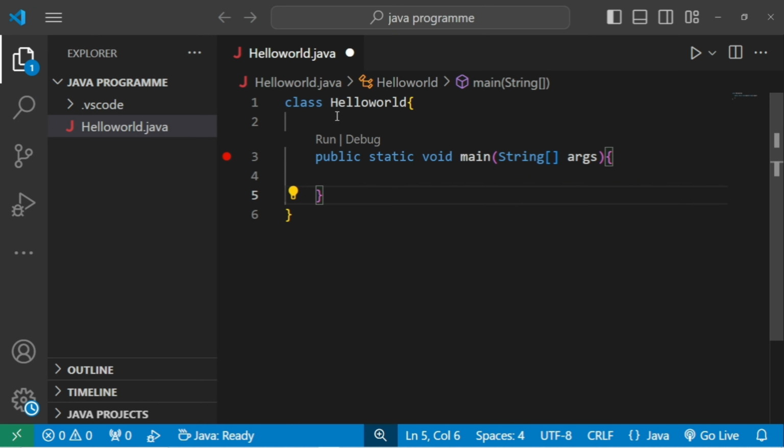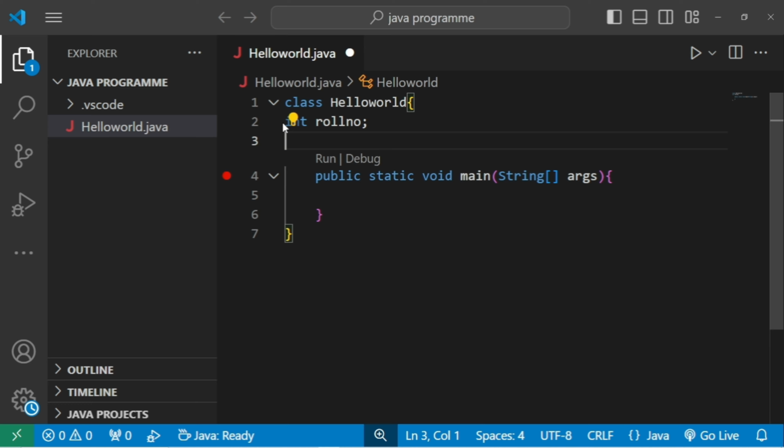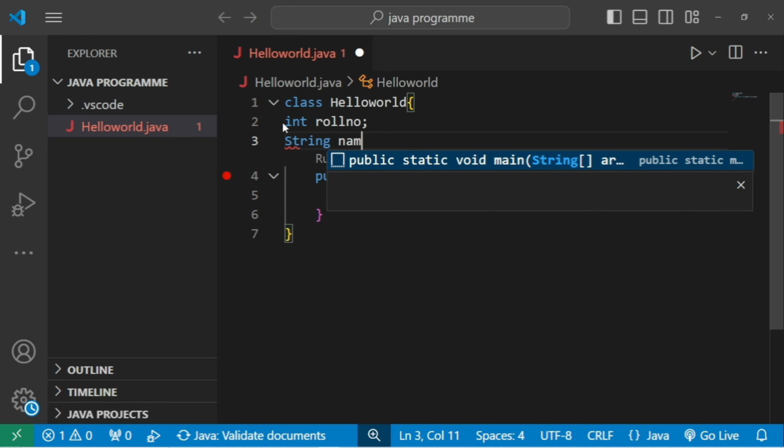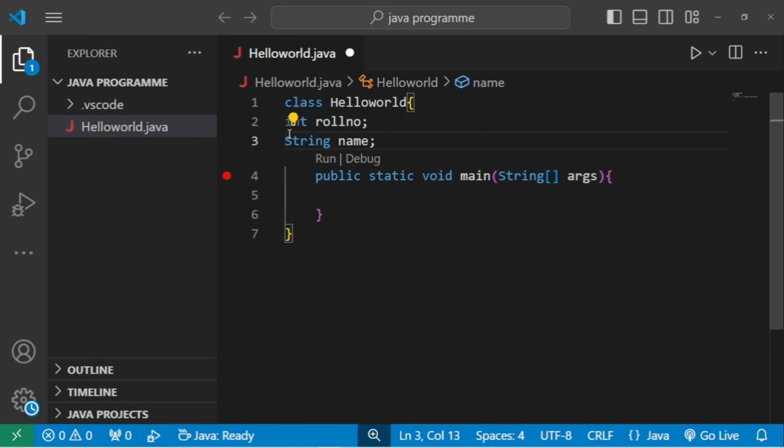The instance variables are variables which are declared within the class but outside of any method, block or constructor. So this is the place where we declare the instance variable. Let's take an example of a student. Let's create a variable roll number, and then a variable name, String name. These are the two variables which refer to an object.